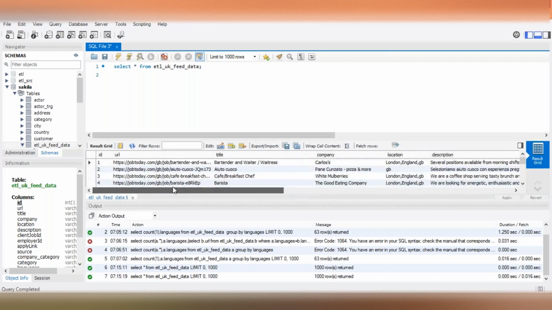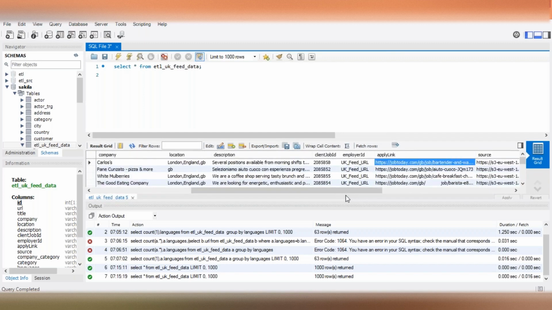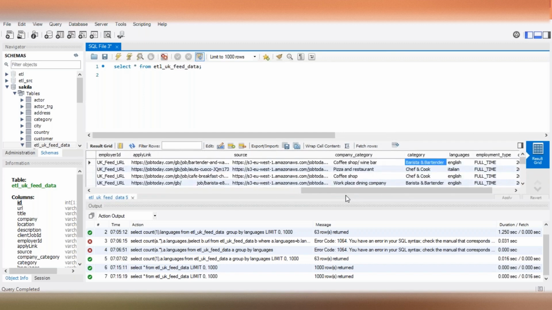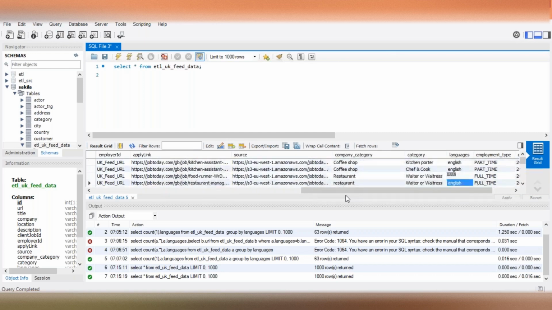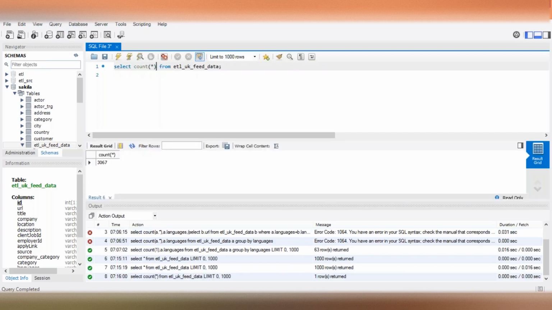If you look into the columns, we have a language column here, and it has different kinds of languages. I'd like to know how many records there are in this particular table. Simply we'll go with the count. So we have 3064 records.